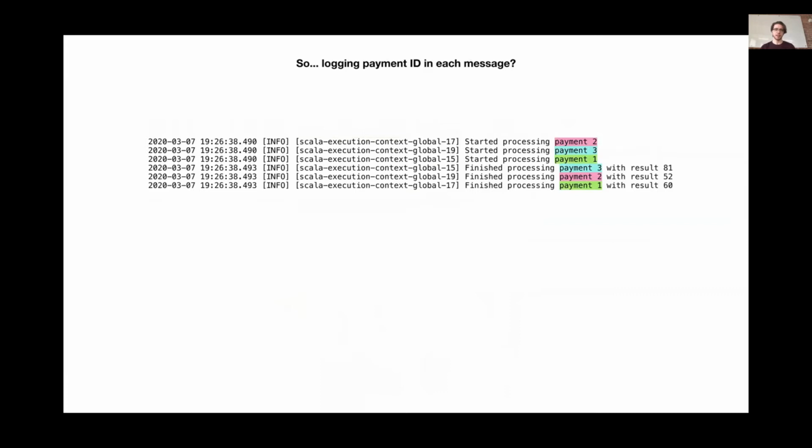We can, of course, log the payment ID in every message, just like that, and then grep for that. But it's not going to be fun. I swear, you are going to make mistakes. You're going to use different formats for logging this, and it's going to break. We can use something like structured logging. So this payment ID would be part of the metadata, not just the text, but it still has many problems.